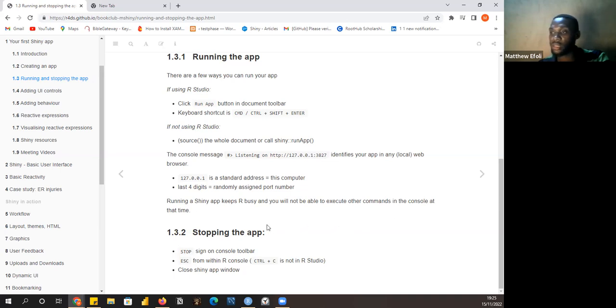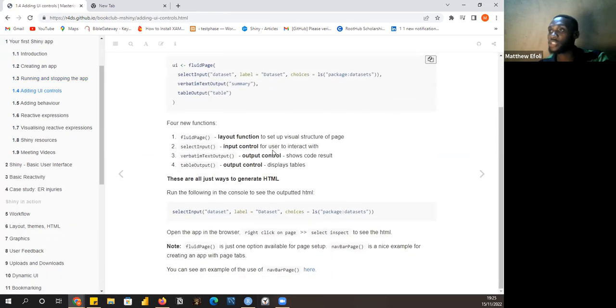Running a Shiny app keeps R busy, and you'll not be able to execute other commands in the console at the same time. So if you want to do anything on the console, you have to stop. Earlier on, I had something on my console, so I had to press the escape button to get out of it, to be able to run the app. To stop the app, you click the stop button, the red button at the console side, and then you can move on to the next thing. So let's go to the next part, which is adding UI controls.